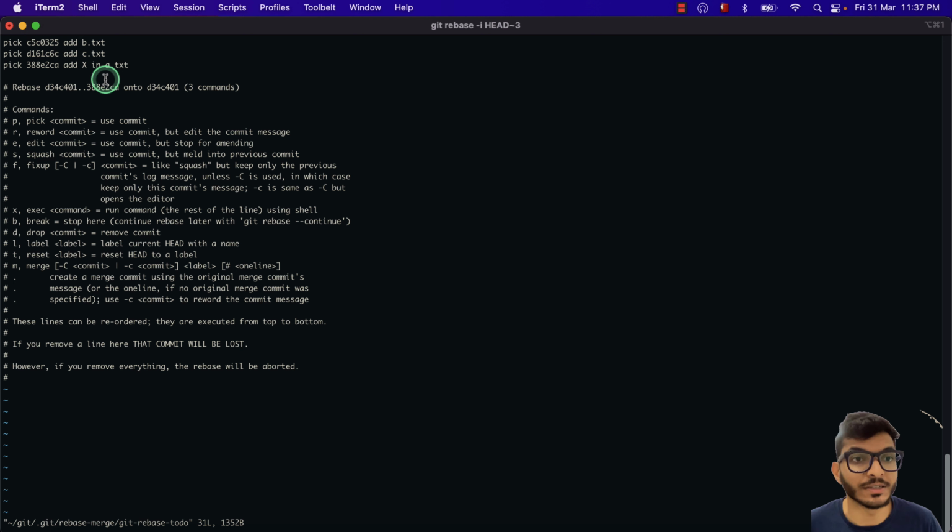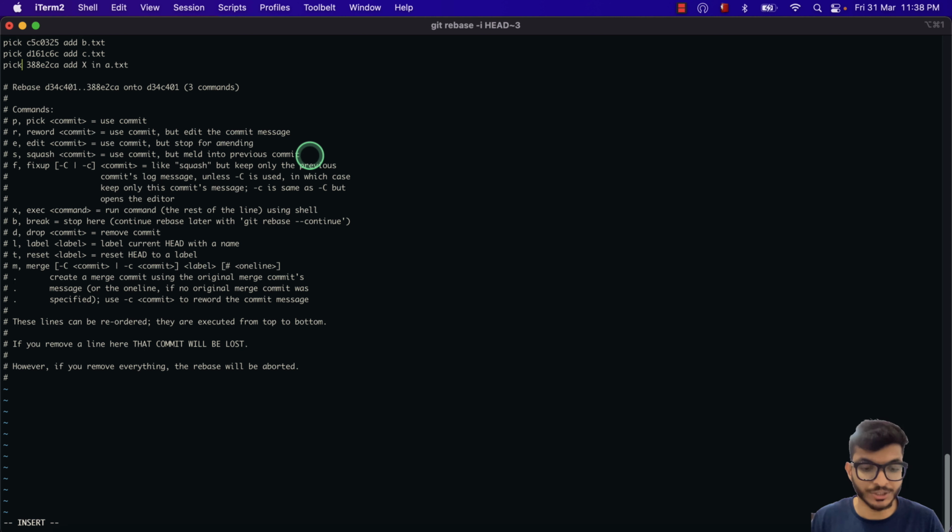Now here's the last thing, that is squash. Squash means, while you are fixing this, I don't want my commit message to go away. I want both my commit messages to stay there and the changes to be fixed, and both those commits to get taped together, but I want to keep the messages too. Then you use squash.